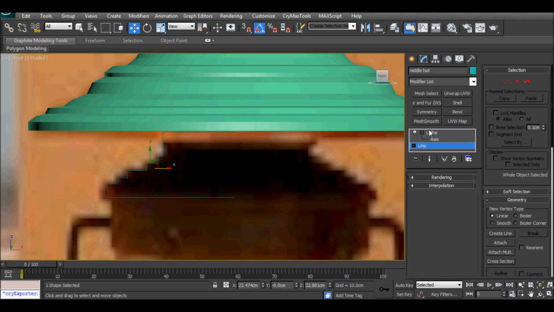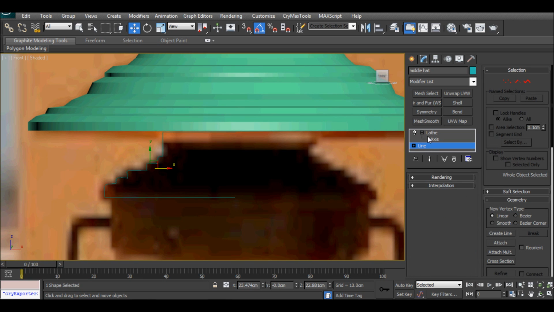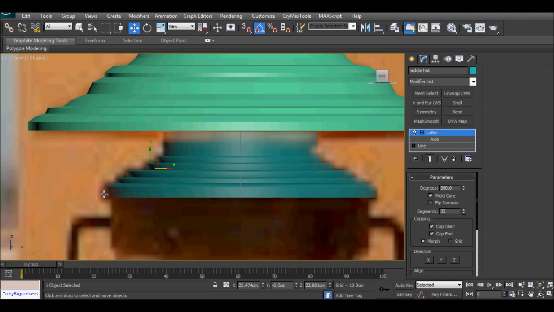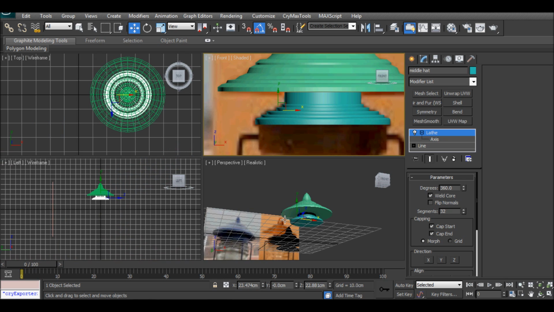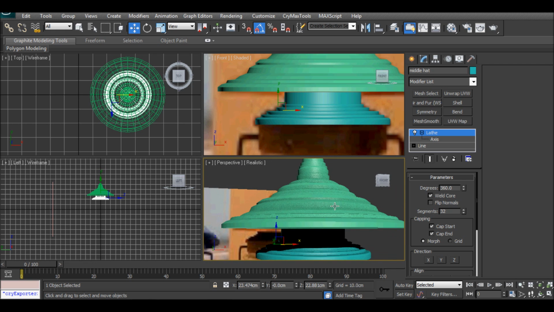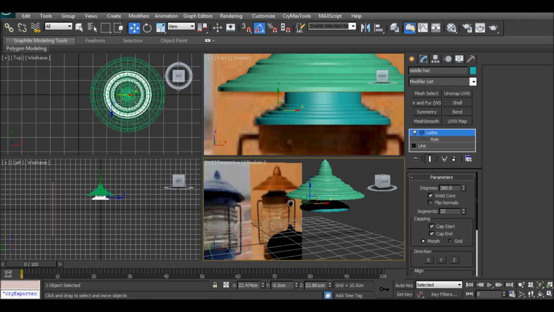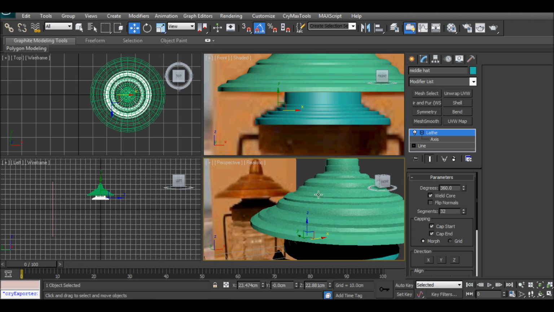32 sides is fine. As you can see, it automatically updates. If these edges aren't to your liking, you can alter them. Hold Alt and W, and hold Alt and click the middle mouse button, and you can rotate around and just have a look. And you can see it's come into shape.